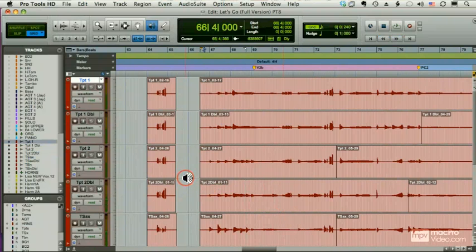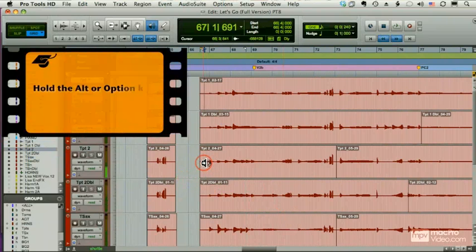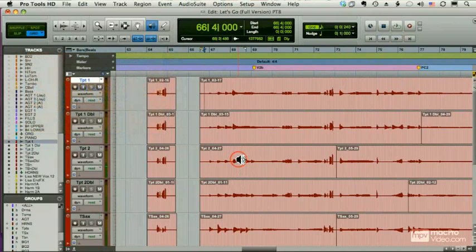If I hold down my Option key, it goes very fast. And if I'm trying to find a specific area, I can hold down the Shift key to select it. For example, let me find the start of my trumpet line here. Okay, now let me hold down the Shift key and scrub and find the ending.